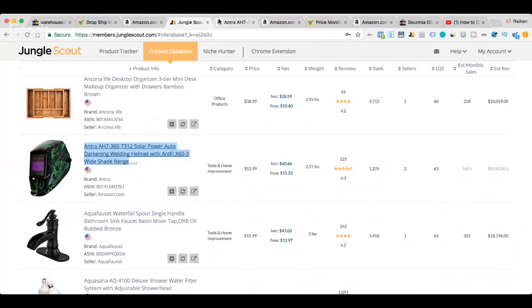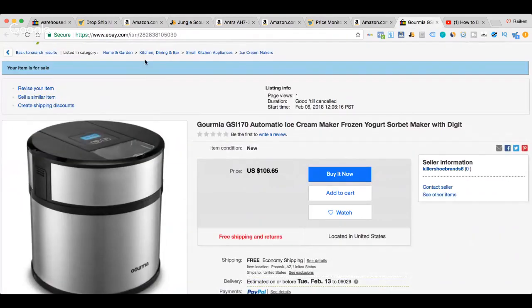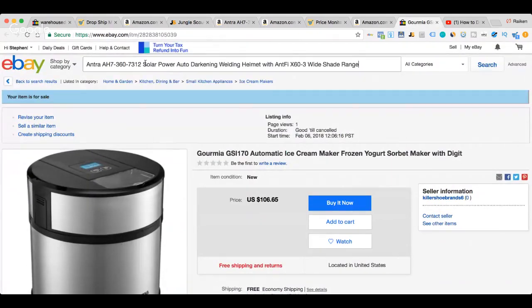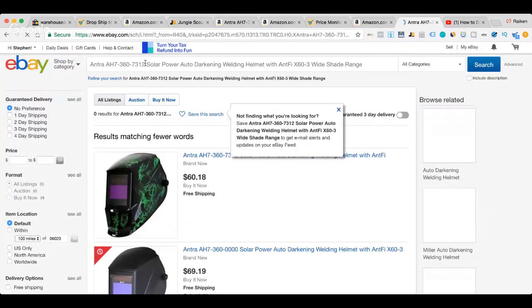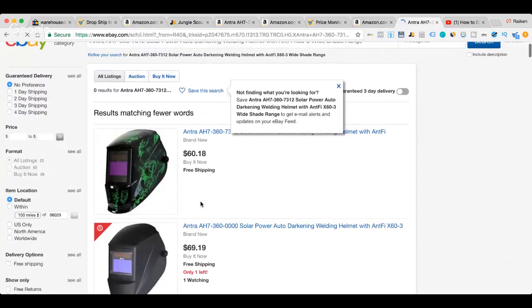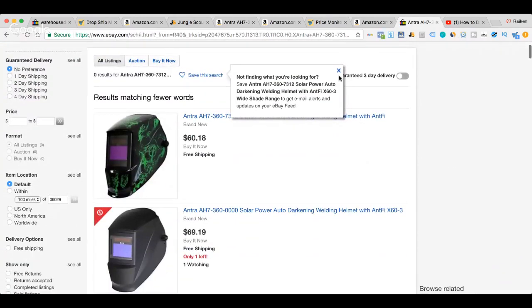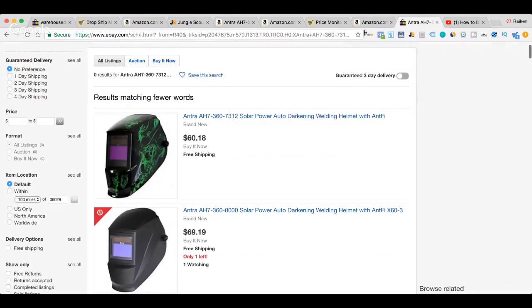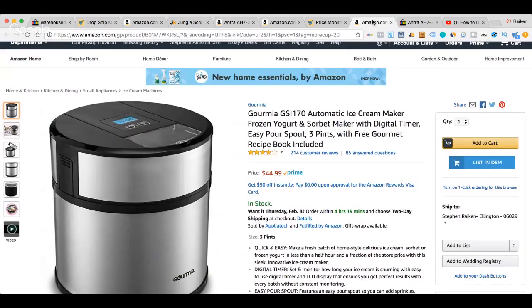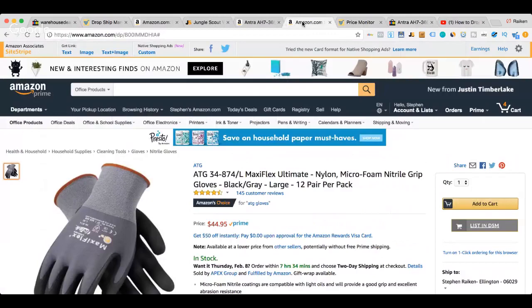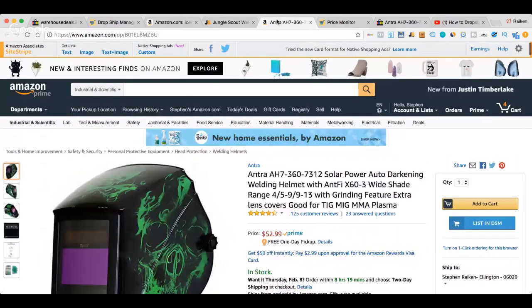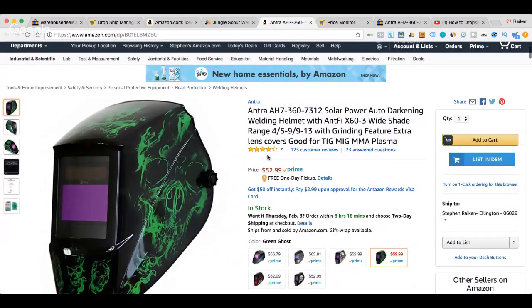So what I'm going to do is go over to eBay. I want to see if anybody's drop shipping this. So of course, there are people who are drop shipping this. The first one that came up was a seller selling it for $60.18. If I go over to Amazon, it looks like it was for sale for $52.99. So one thing I've learned is some of these guys are working on such low margins.